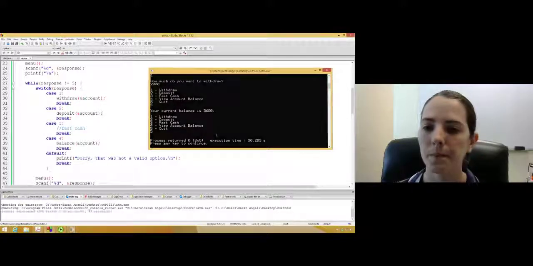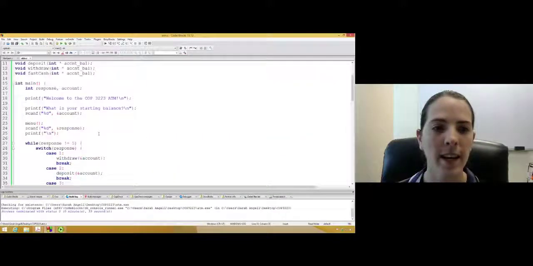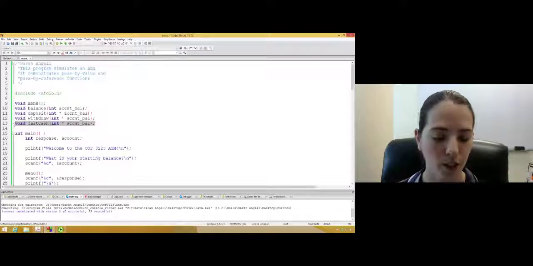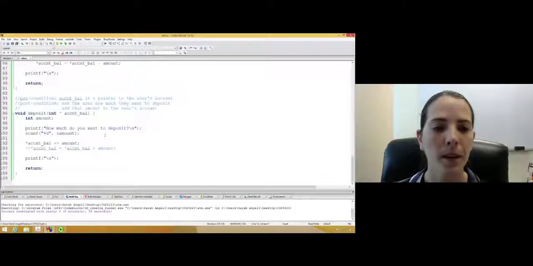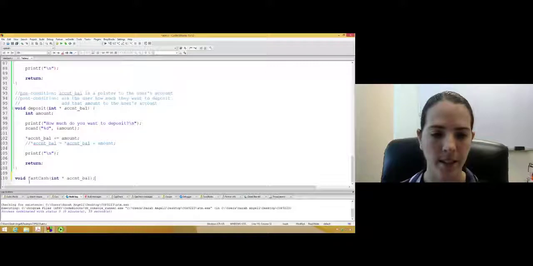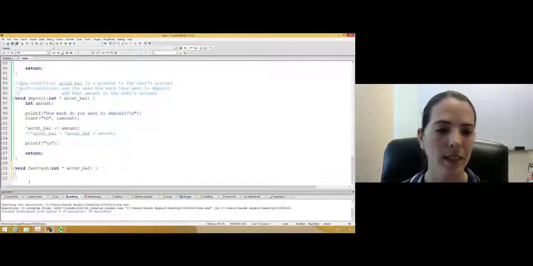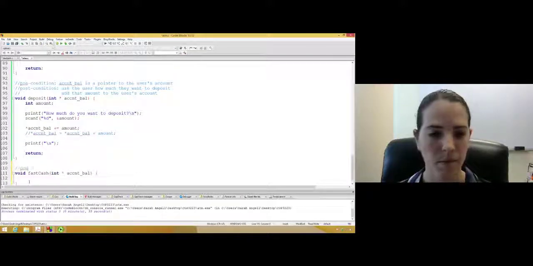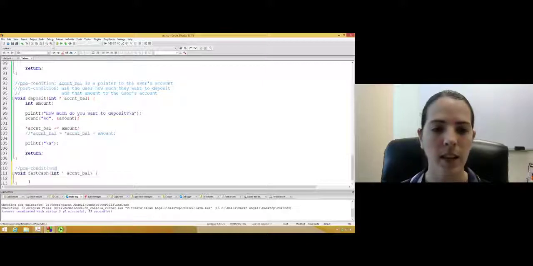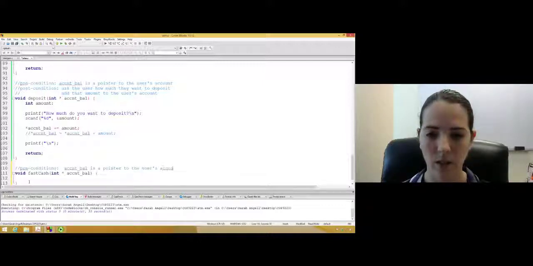So let's build our last function. This is our fastCash function. We're going to pick an arbitrary number to be our fastCash value. We'll pick 60. Same precondition as the others. Account balance is a pointer to the user's account. We're going to first check to see if they have that much.